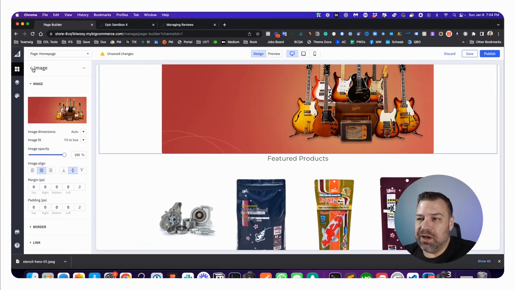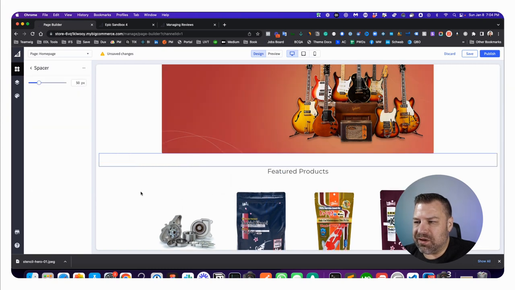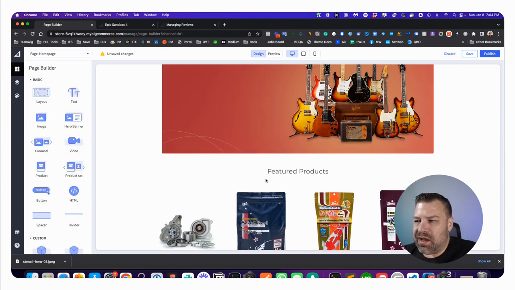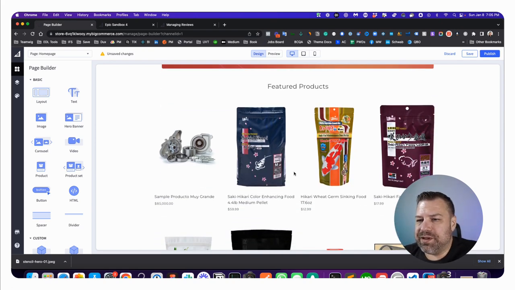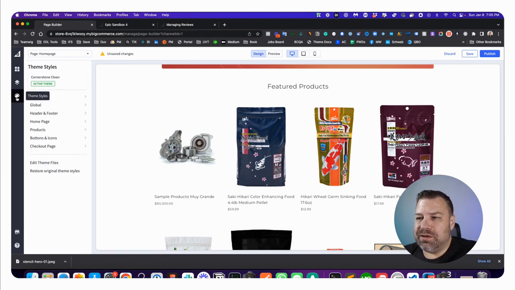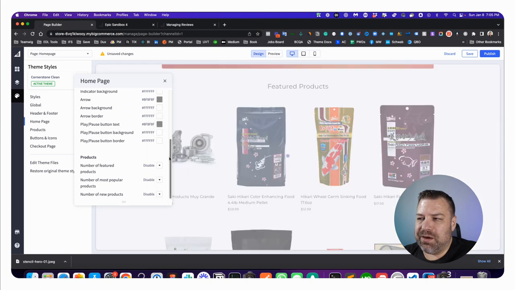It's looking better. I can do other stuff, like maybe adding a spacer in here just to give it a little bit of space. Now the featured products, as I mentioned previously, I have a whole video about featured products. There's pros and cons to using it. You may want to use it, or you may want to just go fully manual. So let me show you how to go full manual. If we go back into styles, go back onto the home page, I'm going to scroll down and actually disable that.